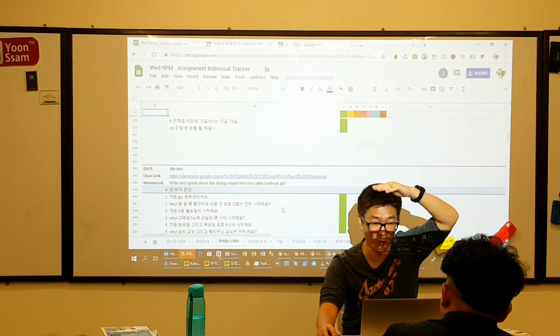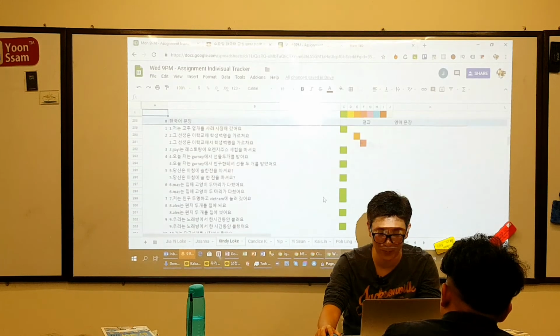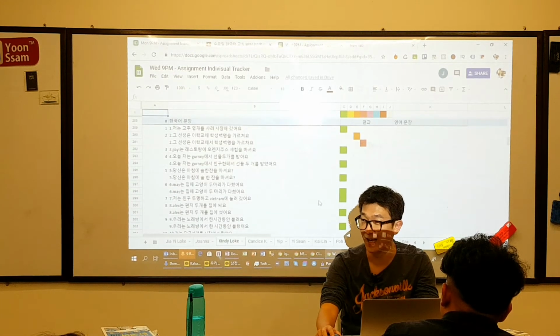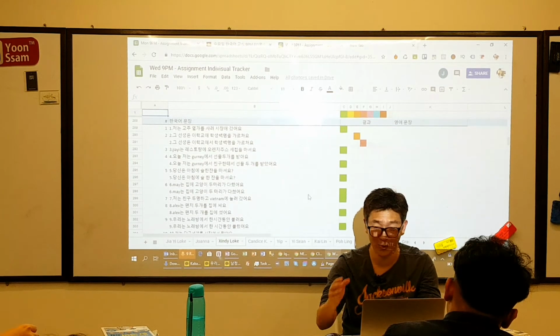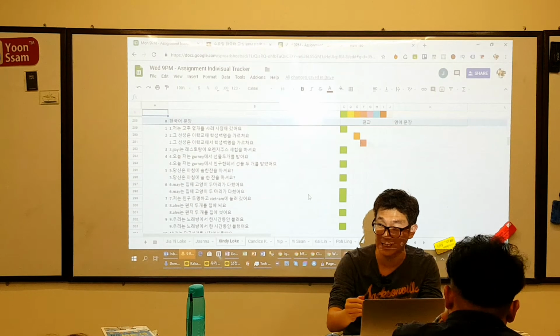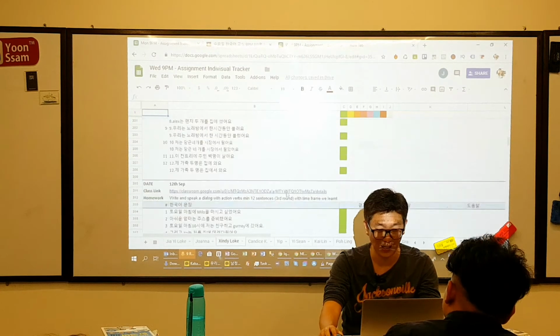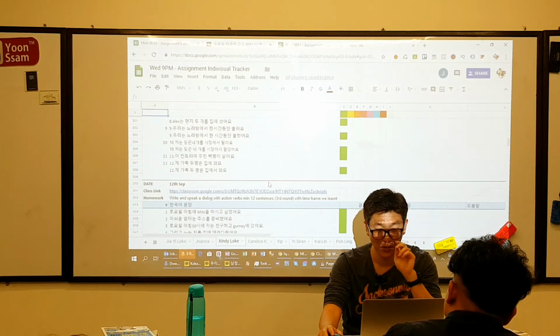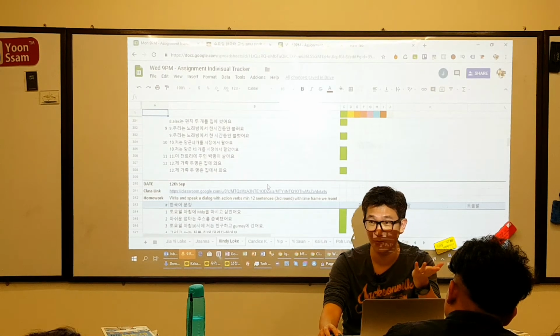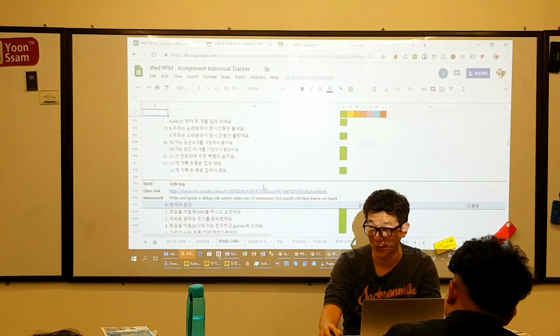Okay, so if you see that there's an empty area, it means you didn't do it. So you can easily notice what you have done and what you have not done. Okay, and there will be a report from time to time. How many have you submitted? How many have you not submitted?